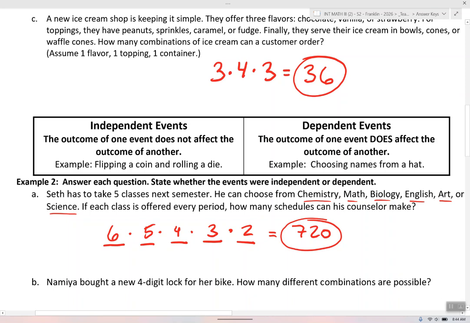So these are dependent events, because the choices I have each time I choose a class get smaller. The outcome of the first event, choosing a class, does affect the outcomes of the others.